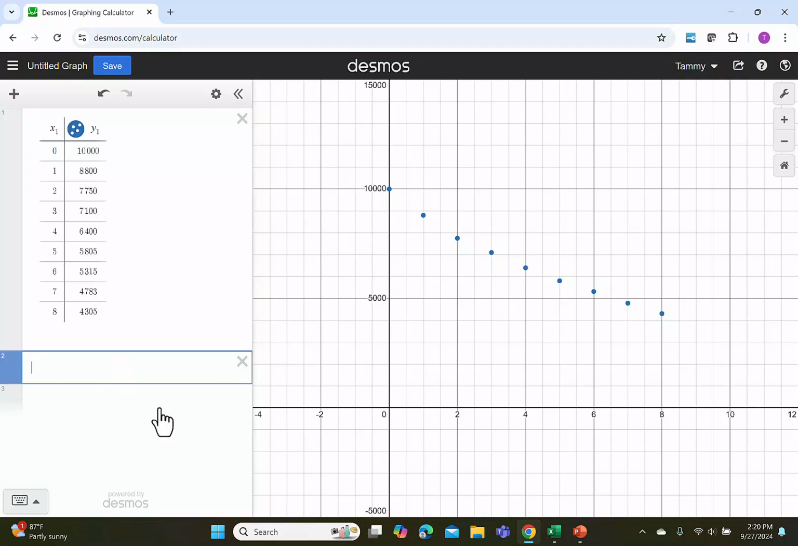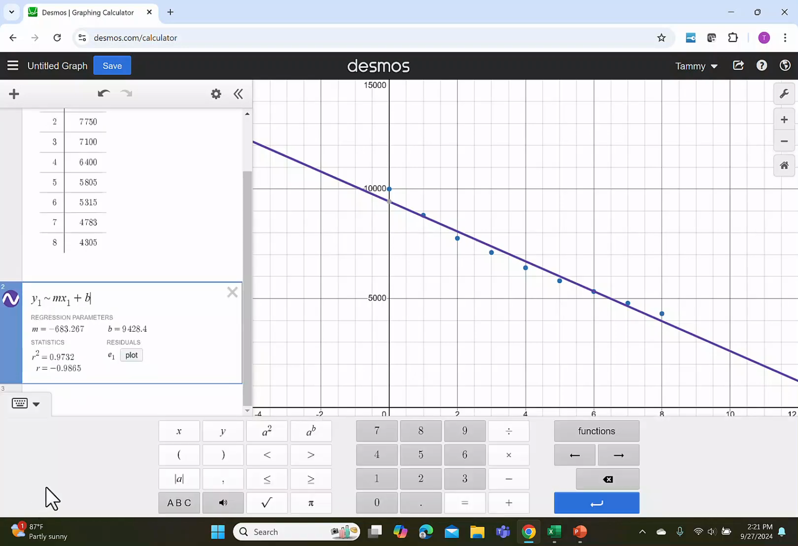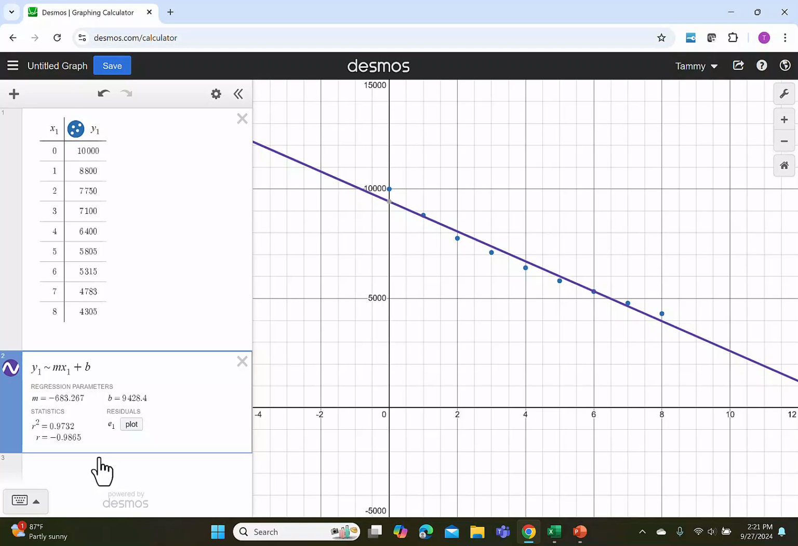To get the line of best fit, I type y1 is approximately mx1 plus b. The approximately sign is on the upper left-hand corner of your keyboard, and you can also open the keyboard in Desmos, click over to ABC, and look on the bottom rows of keys. The subscripts of x1 and y1 will happen automatically when you type y and 1 together and x and 1 together.